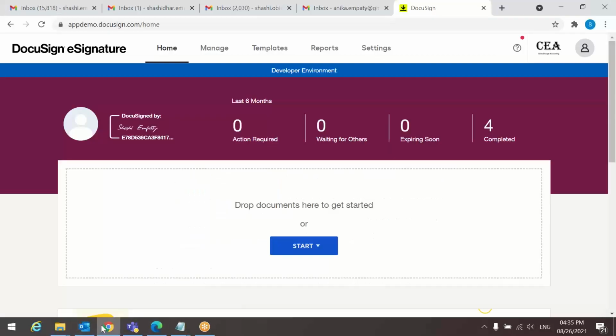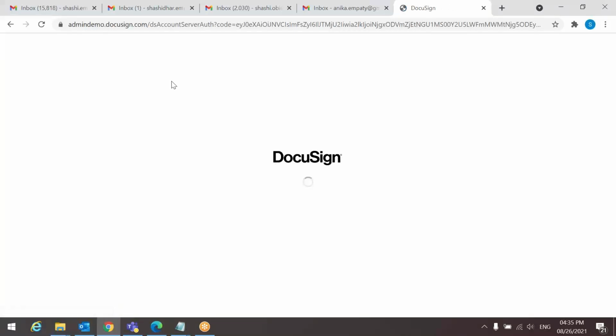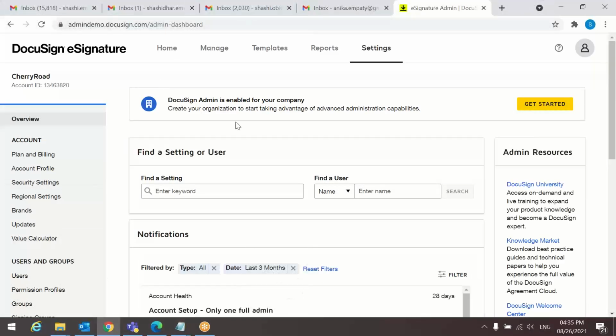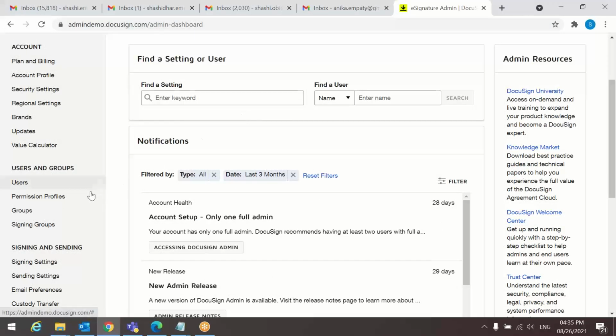So I'm logging into DocuSign eSignature as an admin. After logging into appdemo.docusign.com, first we are going to make some changes in the settings for this demo for the capstone project. Let's go to the settings first. First we are going to signing and sending.